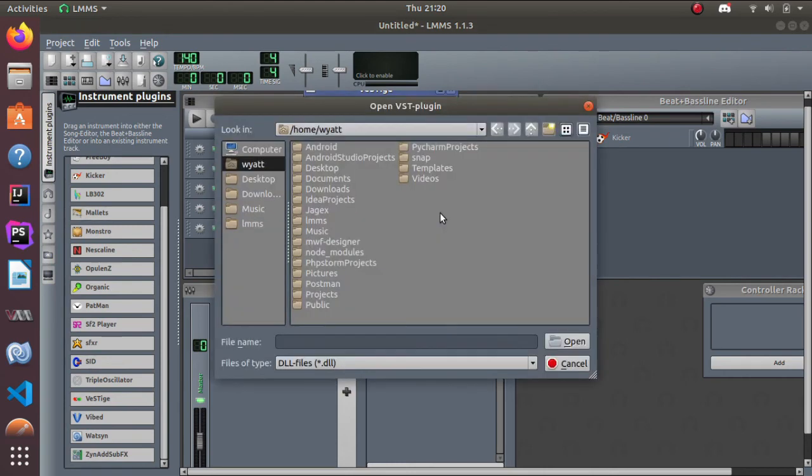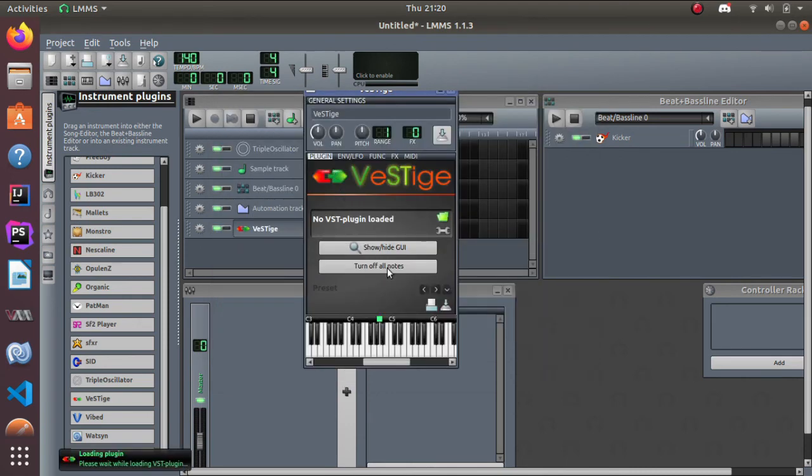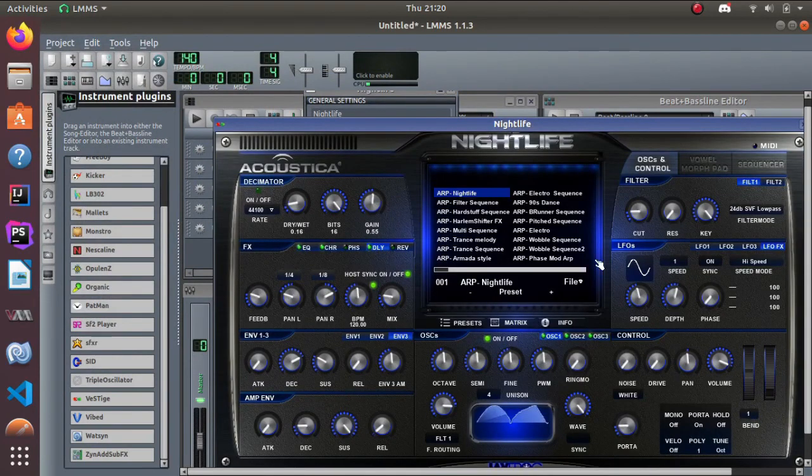So here I am opening it, going to where I have moved it onto my Linux machine, because you cannot get into the Windows machine from here because it's stored in a hidden file. That's why you have to move it into your normal Linux directories. So then I opened it from my documents, and in a second it will come up and you can use and harness Nightlife in all of its glory. It's a beautiful thing.